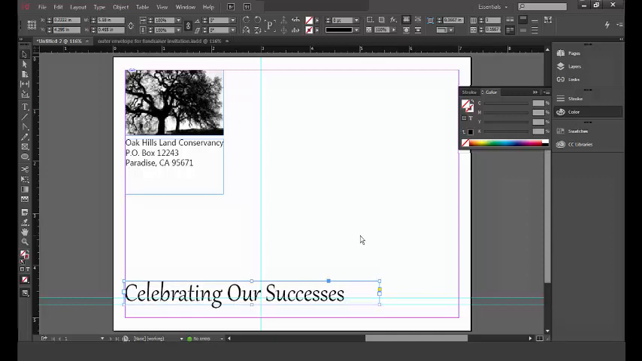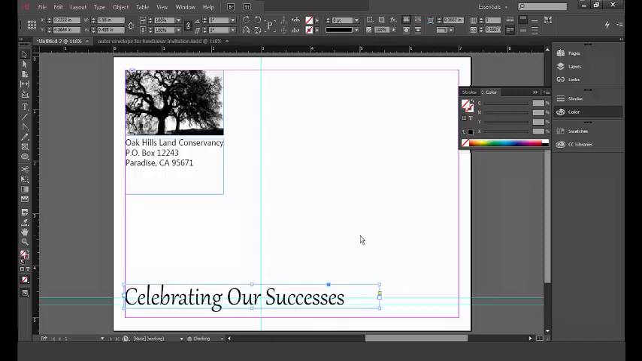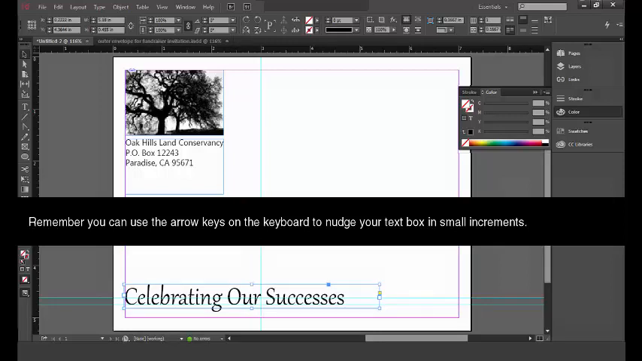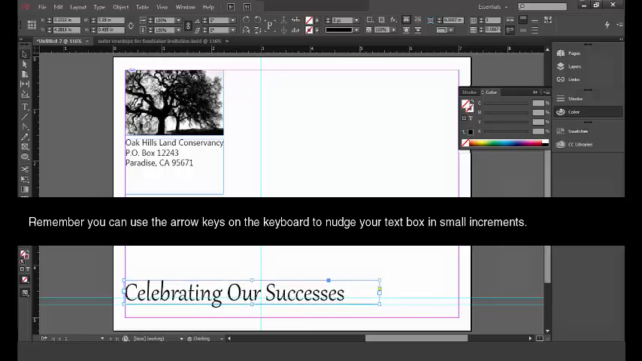With the text box selected and the selection tool active, I'm going to nudge the text box down so that the bottom of the words align with the guide and the letter C is touching the left margin of the envelope. Remember, I can use the arrow keys on the keyboard to nudge downwards and to the right or left.